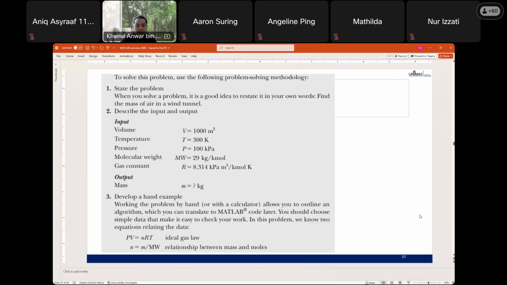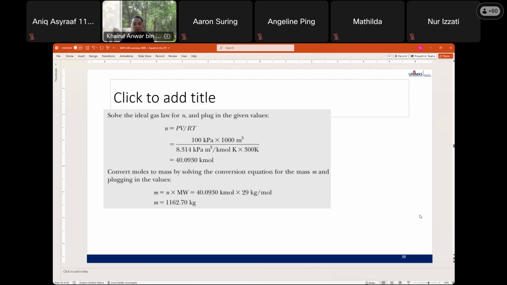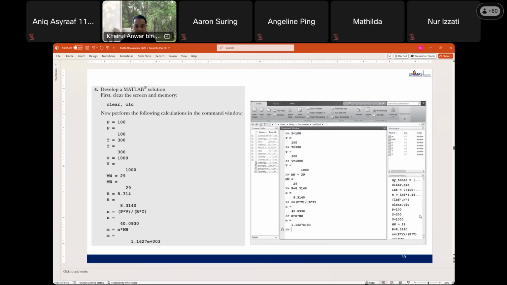So V = nRT, and n equal to m over MW. So for n using n = V/RT, once you get the mole from the equation, then plug in the equation n equal to m over MW. Then the answer is 1162.7 kg. So this is how you do it.